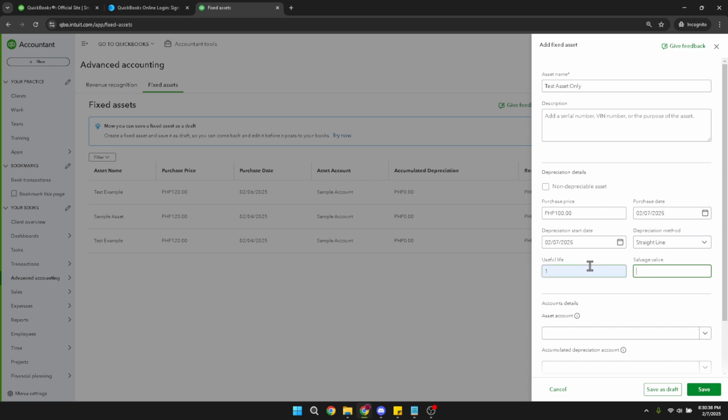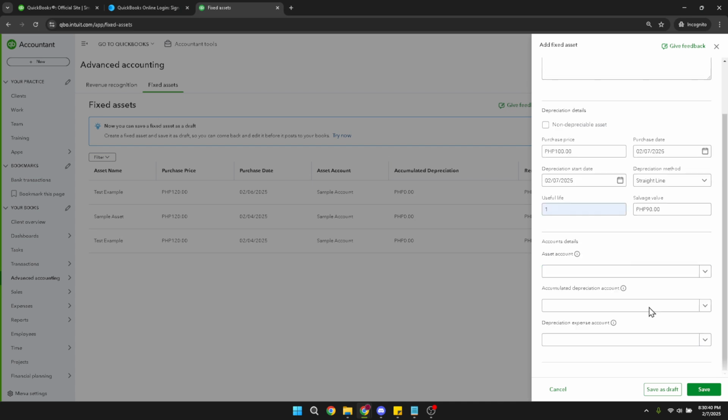Moving forward, add the various account details. Begin with the asset account, which reflects where in your accounting records the asset's value is recorded. Next, include the accumulated depreciation account. This details where depreciation expenses are tracked over the asset's life. Lastly, input the depreciation expense account, where ongoing depreciation costs are logged.